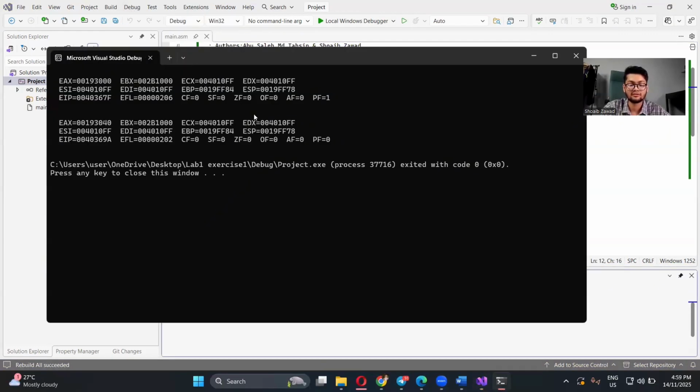So here the first call of DumpRegs shows the results after the 16-bit operation. Look at the EAX register, EAX 0019 3000. The AX part, which is 3000 hexadecimal, confirms the first calculation.